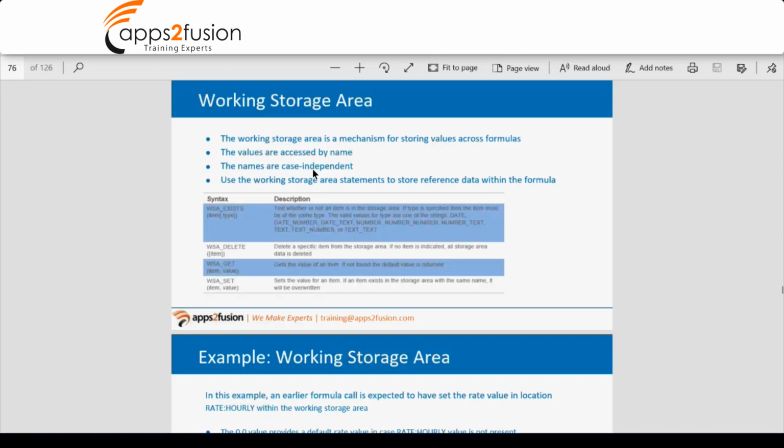But in this case, you don't have to do that. You don't have to use the execute function, you don't have to set input variables, and you don't have to get output variables. Without that, you can call another formula and do the calculation. That is this working storage area. Here we'll see how exactly we can achieve that without using the execute function.